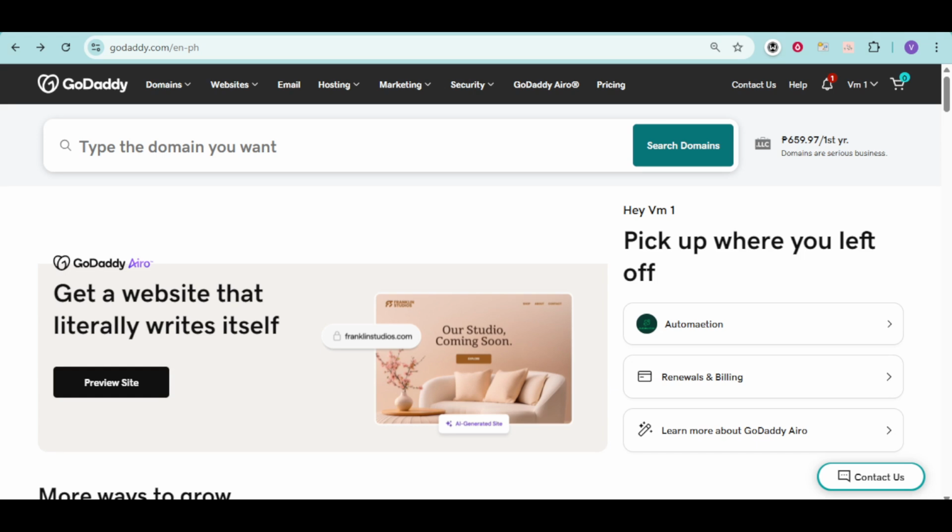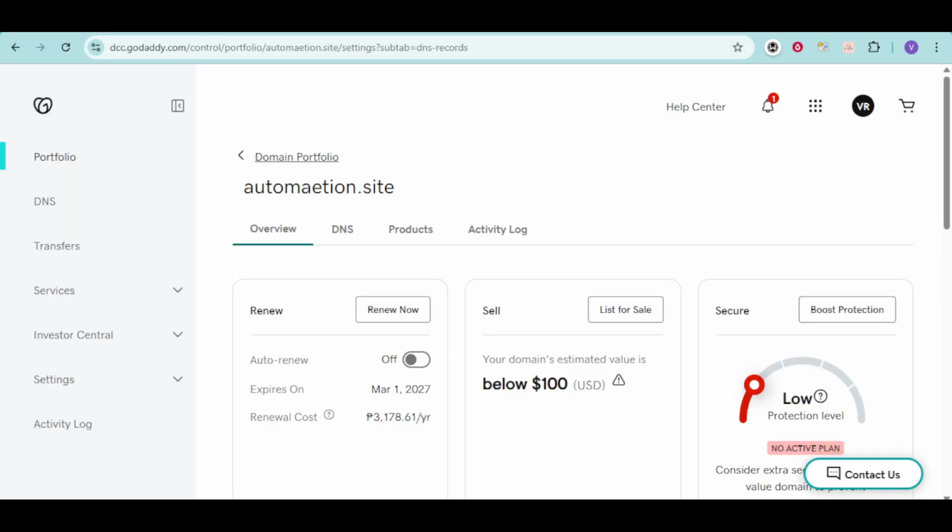to avoid common mistakes. First, log into your GoDaddy account and open your domain portfolio. This is where all of your registered domains are listed. Make sure you're in the account that actually manages the domain you want to verify. If you have multiple domains, double check you've selected the correct one before making any changes.